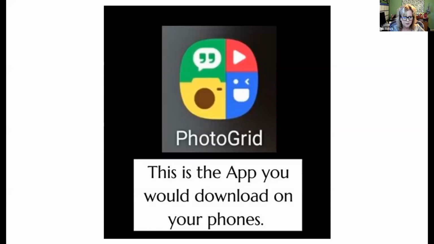Okay. Hi everybody. So this is the app that I use for the photo grids that I've shared with all of you. It's called Photo Grid. This is a picture of it. I have an Android phone, so it's free for me. I'm not sure if it's free for Apple users, but this is what the app icon looks like. So you would download that on your phone, and you can go to the next slide.